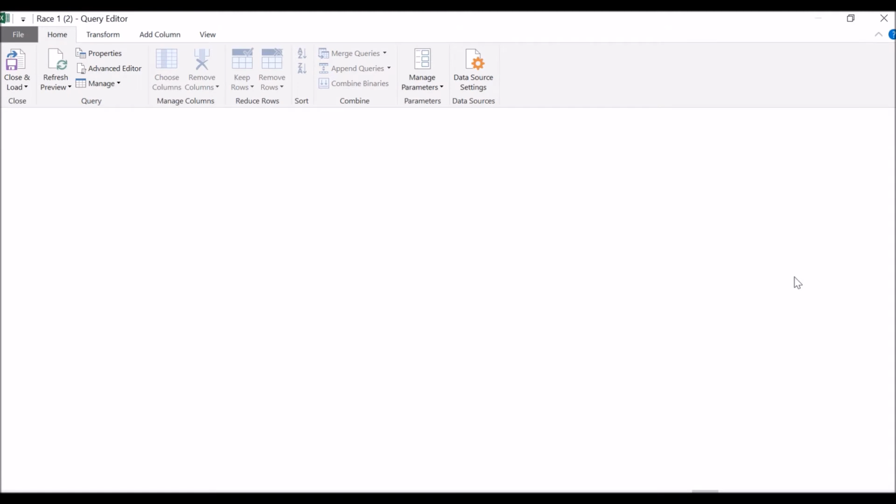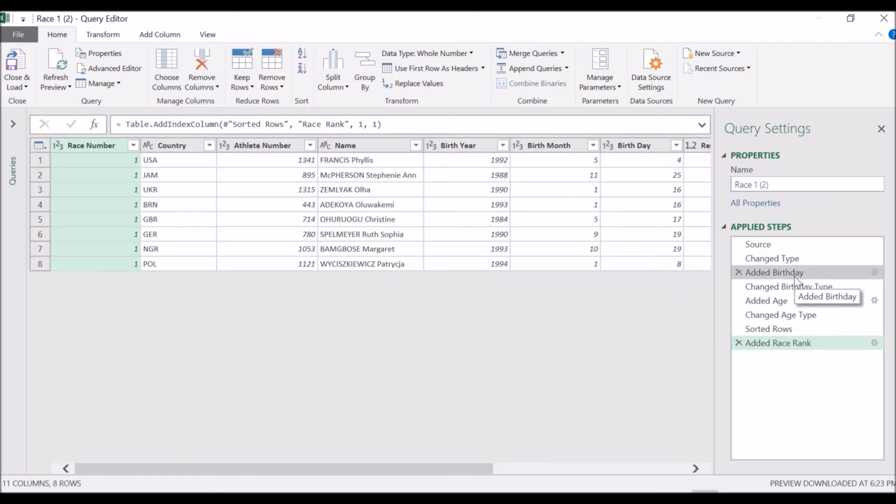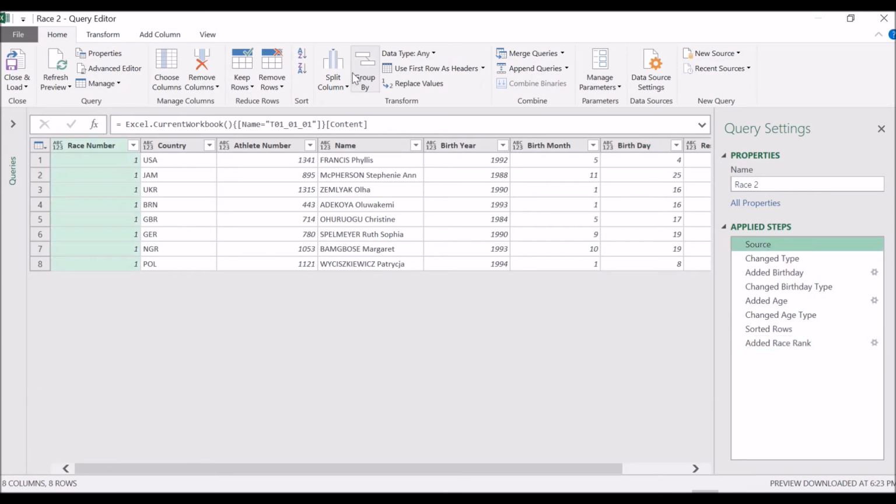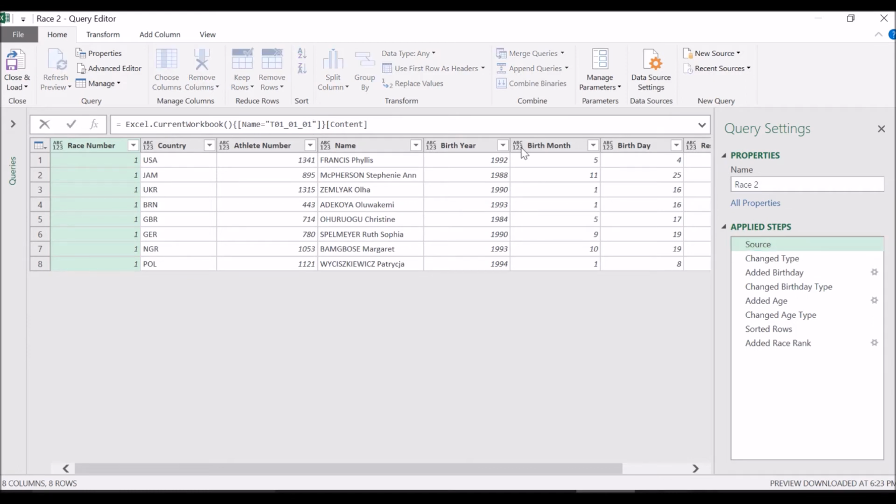Whole new query editor is going to pop up. It's the exact same steps we saw before. Everything we did. You see it's just given it a different name. Now we want to apply this to race 2. So I'm going to say the name is race 2. We need to do all the exact same things we just did, except on a different source table. So I'm going to click back into that step. And you see the source step said, grab from the current workbook the table named T010101. That was our race 1 table. Well, I know that the race 2 table is T10102.